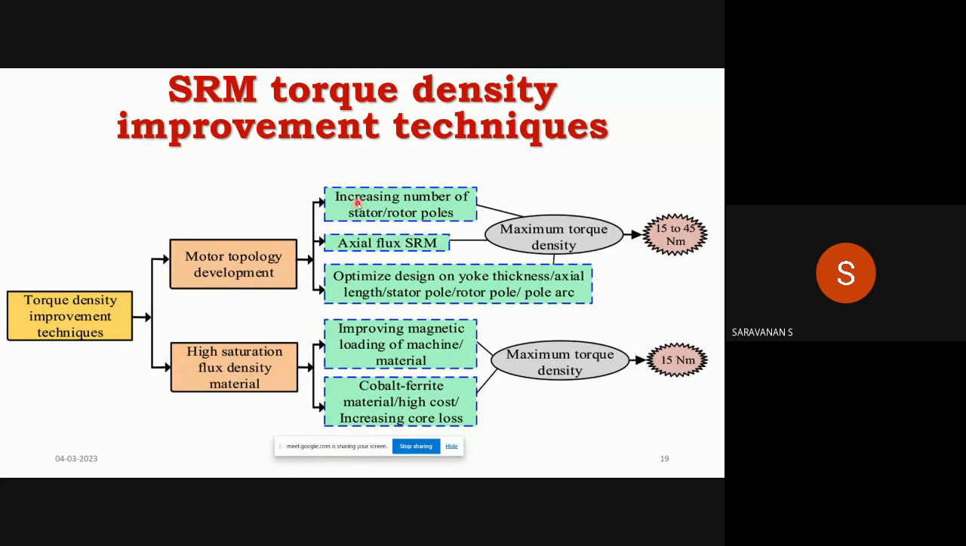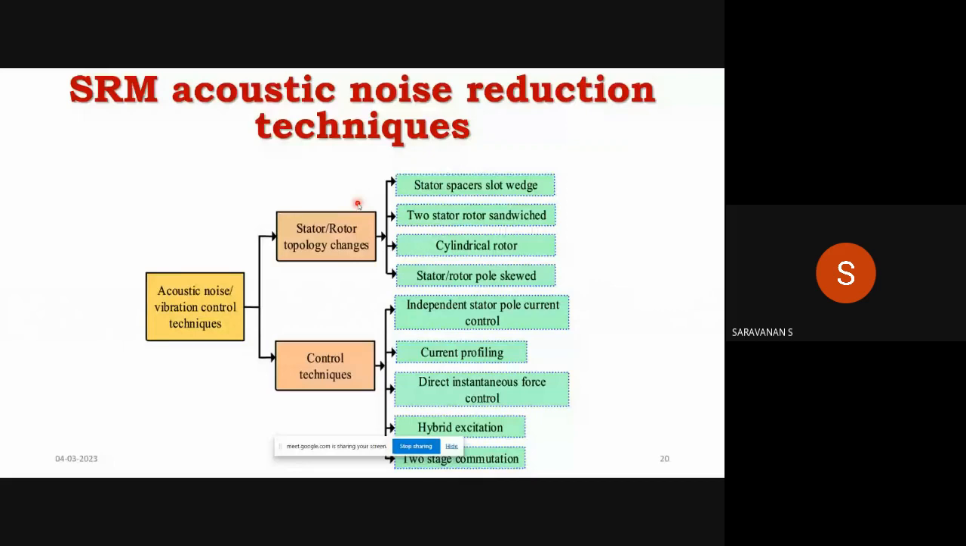Then acoustic noise reduction. In acoustic noise reduction, these are all the methods: stator and rotor topology changes. In the design stage itself, the vibrations and acoustic noise can be controlled by optimally designing the stator and rotor. In stator and rotor topology design, the first method is the stator spacer slot wedge.